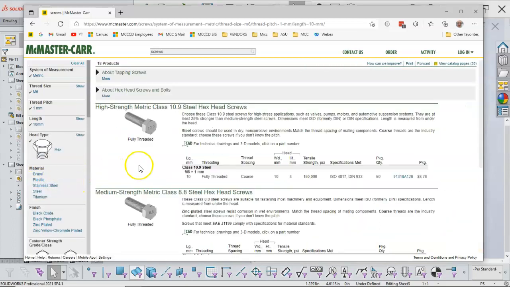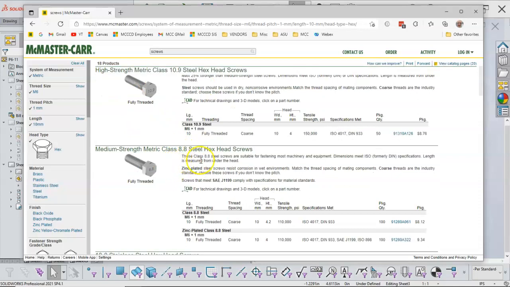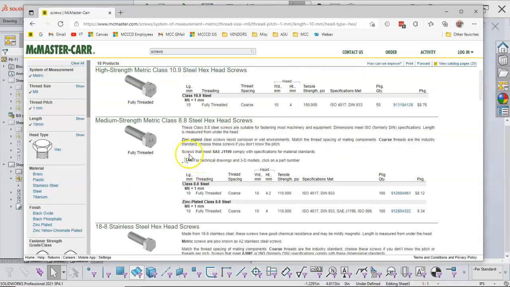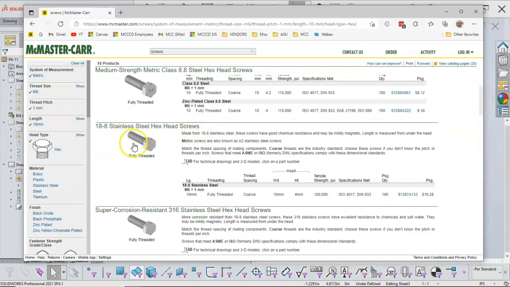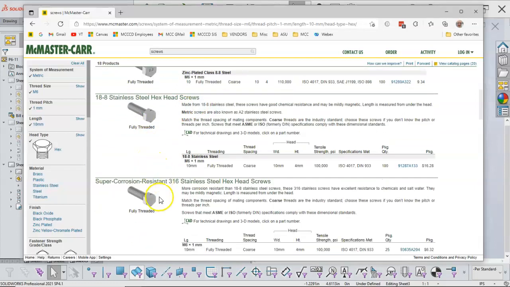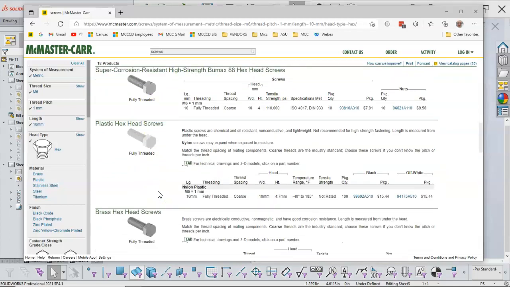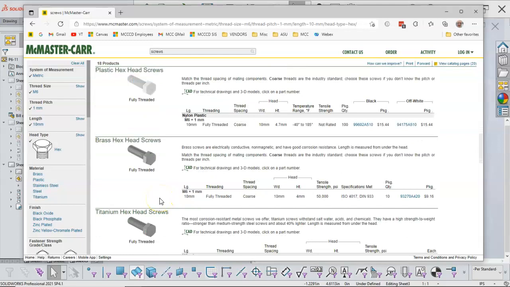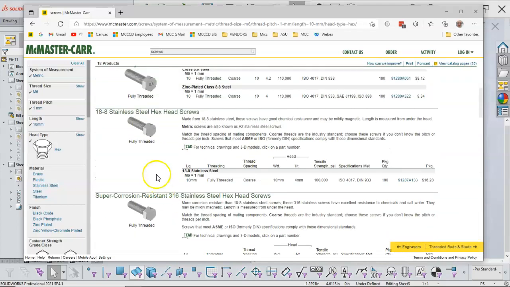And I want a hex head. And then we have to decide, do we need high strength 10.9, 8.8, pretty much standard? These are standard regular steel. 18-8 are going to be a little bit softer but more corrosion resistant. So really 316, you can go down through, probably not plastic, maybe not brass, with titanium available. Okay, so you've got a lot of choices there.